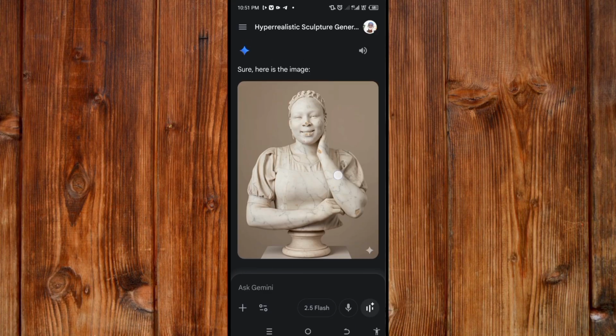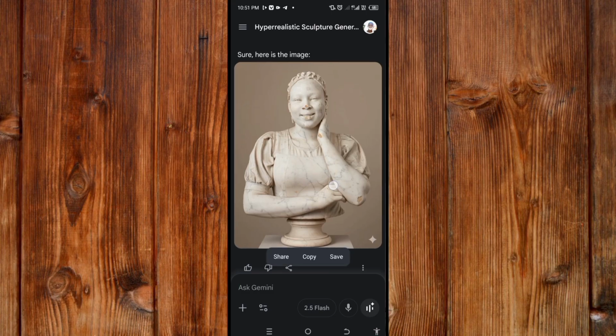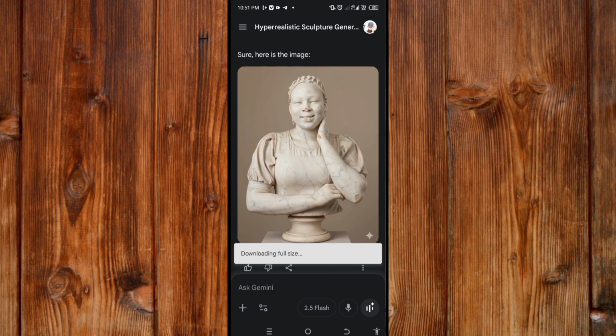Now here is the result you can see. You can also download it by pressing on it like this and then clicking on save to save it. As you can see, it is downloading.